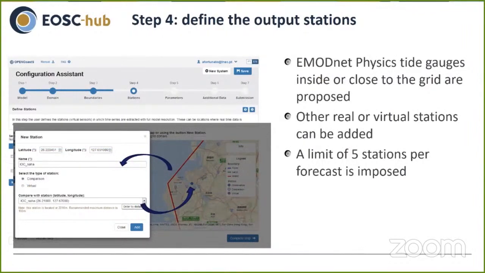For instance, in this case, there is a station just outside the grid because the grid does not have enough resolution at this island. So I picked a point inside the grid, but close enough to the real station so that it makes sense to compare the model results with the data.